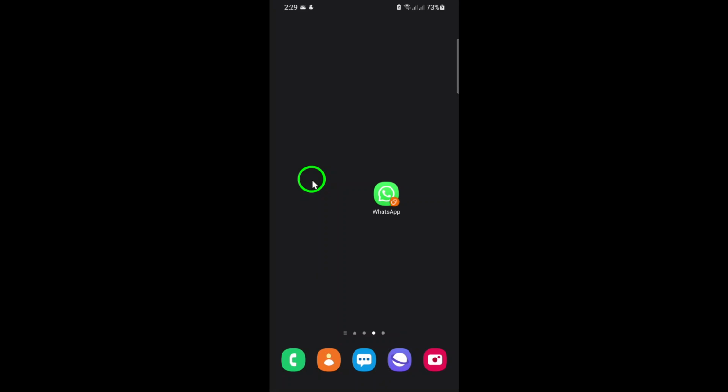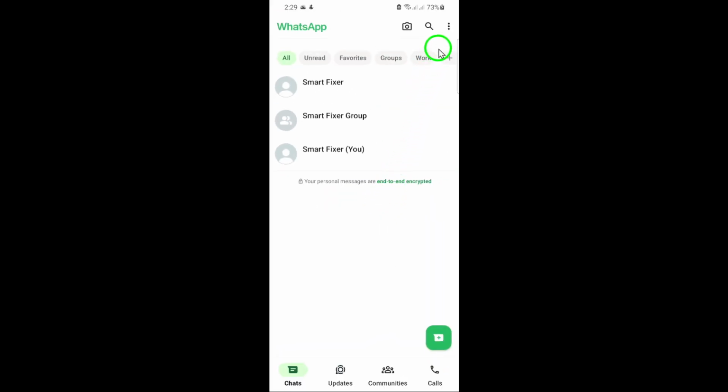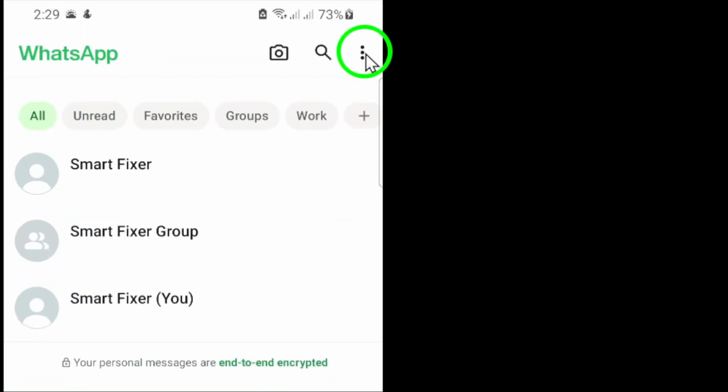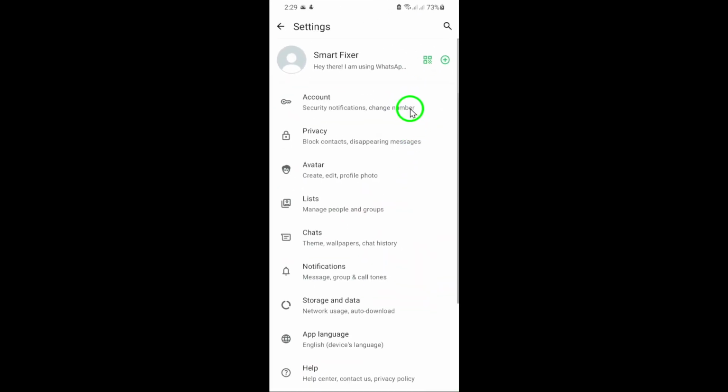First, open the WhatsApp app on your phone. Once you're on the main screen, look towards the top right corner. You'll see 3 vertical dots. Tap on them to open a menu. From this menu, select Settings. This will take you to a page where you can customize various aspects of your WhatsApp experience.